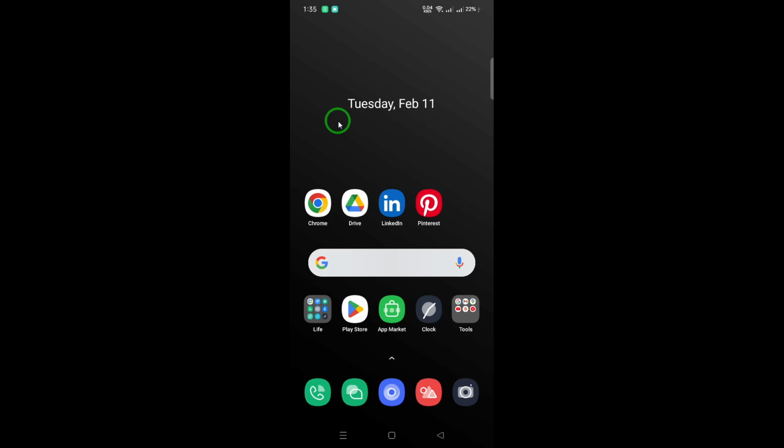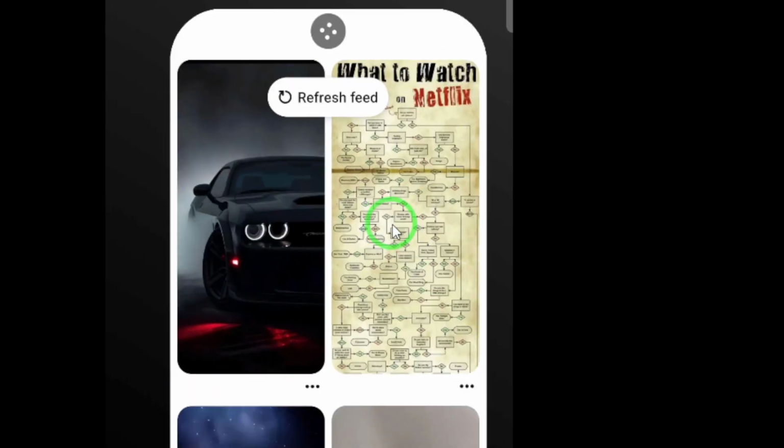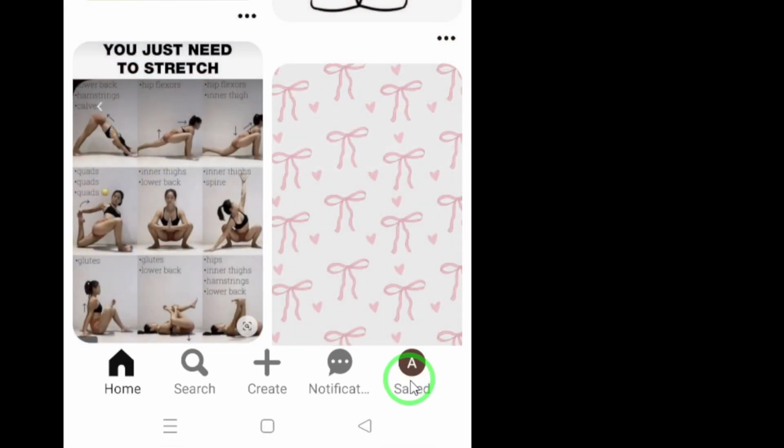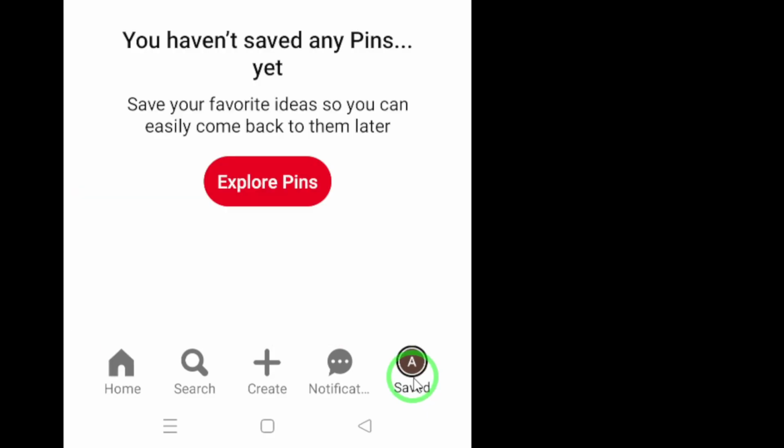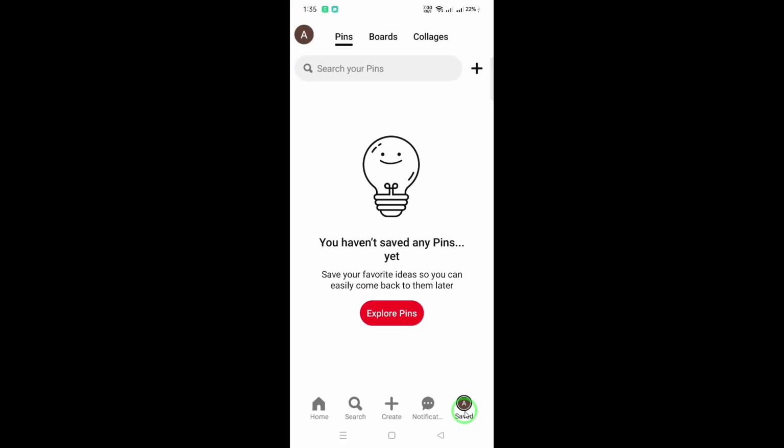First things first, open up your Pinterest app on your phone. Once you're in, look for the saved icon at the bottom of your screen. Tap on it. This will take you straight to your profile.